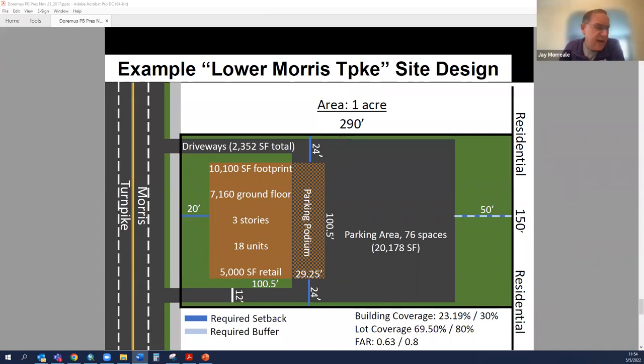Okay, so it is an "and" condition, as we say in the technology world. Yeah, and the definition of story and the definition of how to measure a building height are both provided in the ordinance in the definition section. Fantastic, that's great.